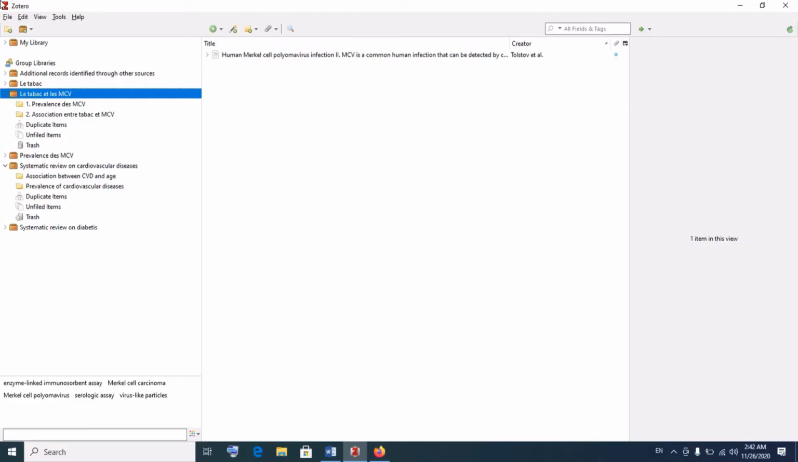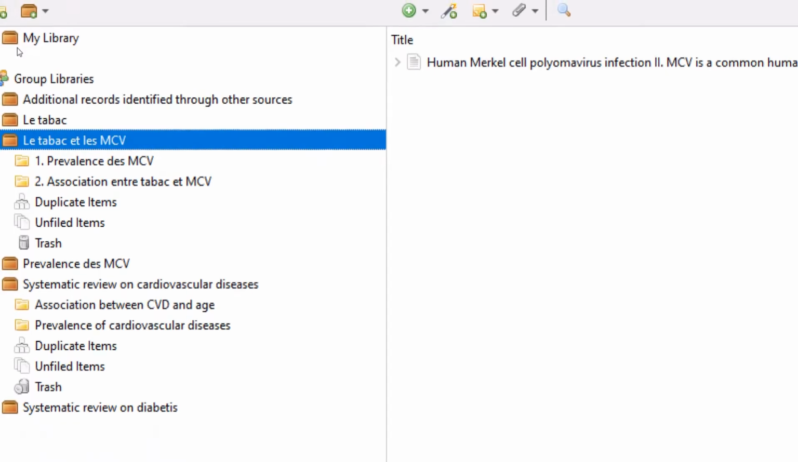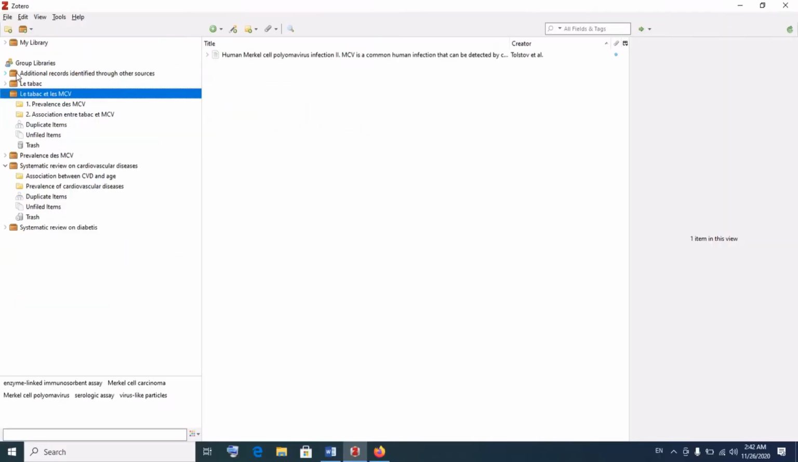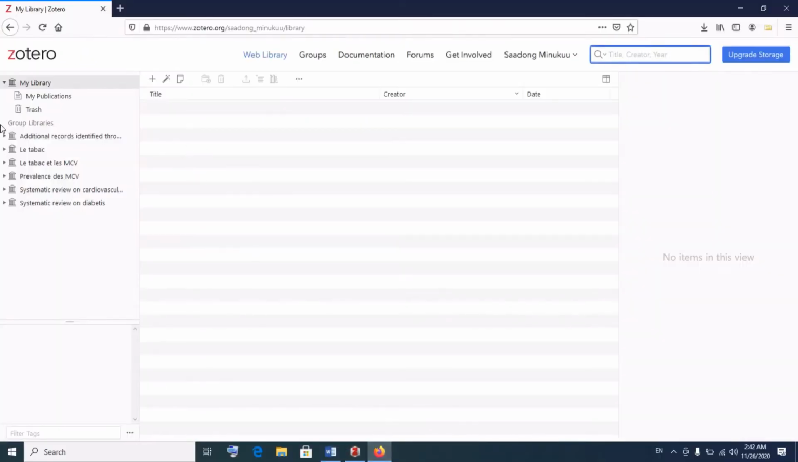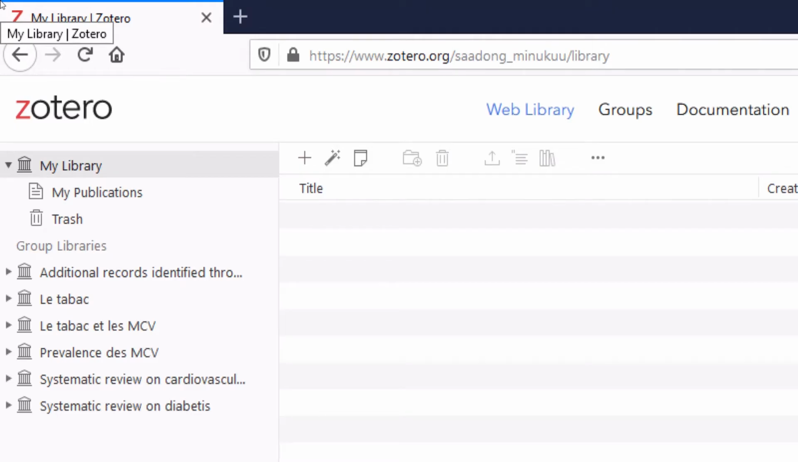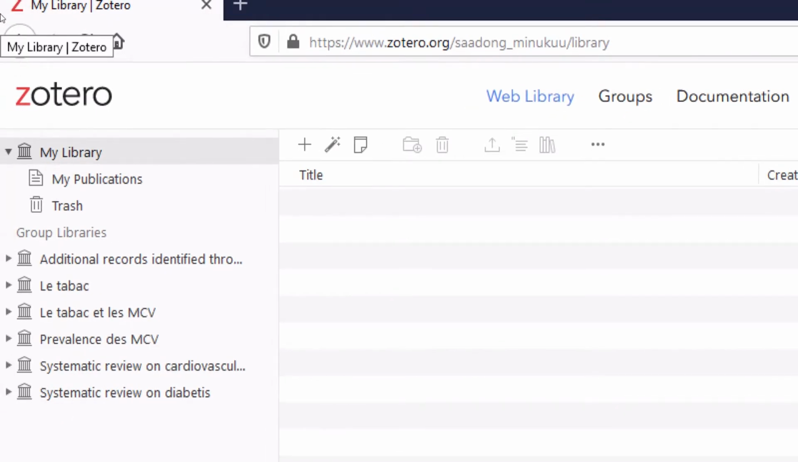Let me zoom for you to see properly. For instance, the first group library is additional records identified through other sources. If you come over here, you'll see it here. Additional records identified, whatever. So this is my online Zotero library. And what that means is that when you have a Zotero account, it enables us to synchronize our work. So I can add files to my account online, and when I synchronize it, it will reflect in my application. Anywhere that I go, if I install Zotero, I can log in and I'll access the same account.